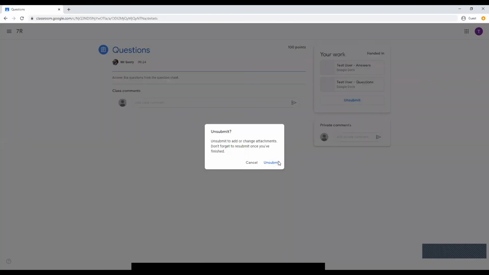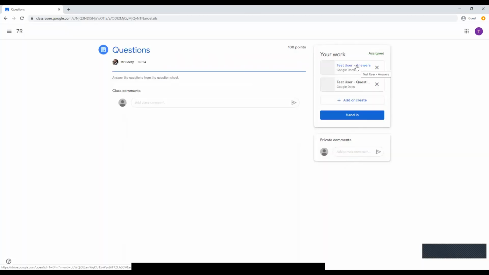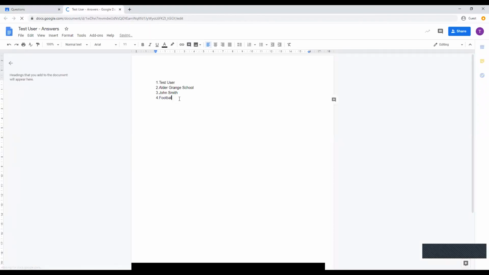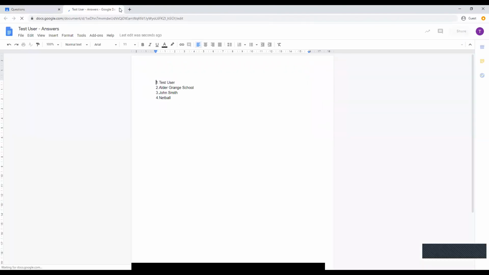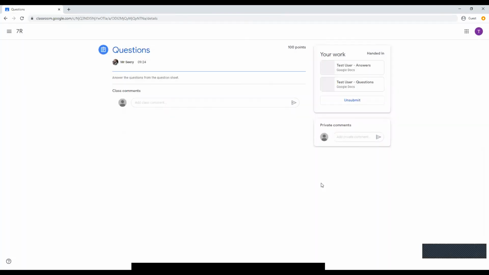So if we press unsubmit, we can do that. And if I wanted to make any changes to the answer sheet, we can do that. So for example, I want to change football to netball, and then close that. Again, we'll just test that, make sure that's all okay. Yeah, netball's there. Again, we can just hand it in like we did before, no change there. And the updated work will be sent straight to the teacher. And then we can come out of this.